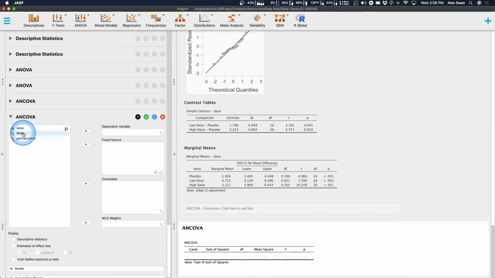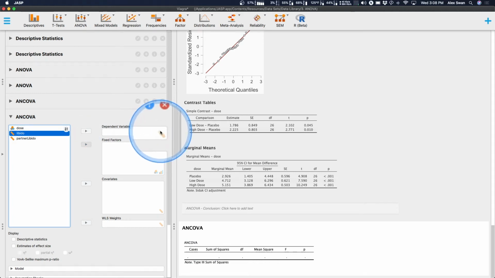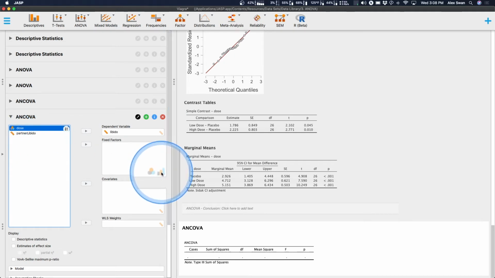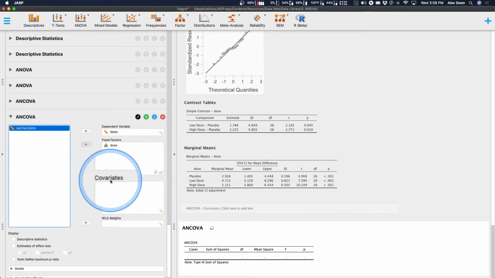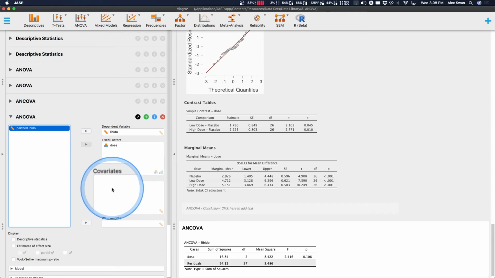Okay, so we're going to do libido as our dependent variable. Remember, dependent variables in ANOVAs, analyses of variance, must be continuous. Our fixed factor is either nominal or ordinal, so that's going to be dose. And then here's where our covariates go. So here's where the covariates in my model are going to go.